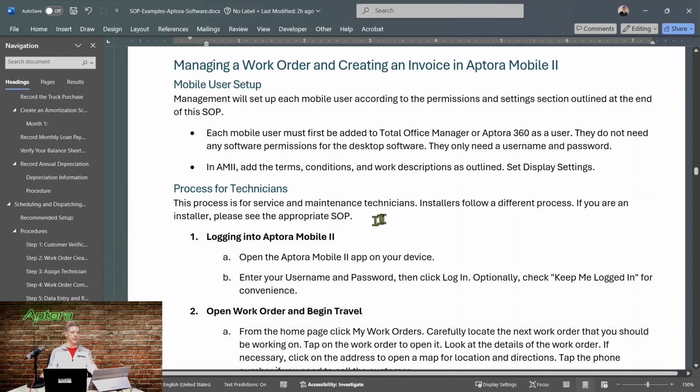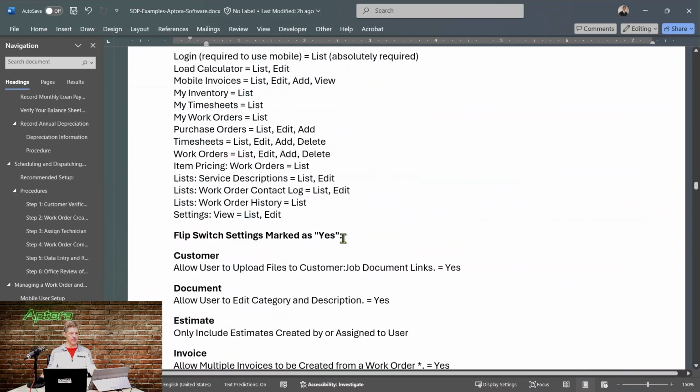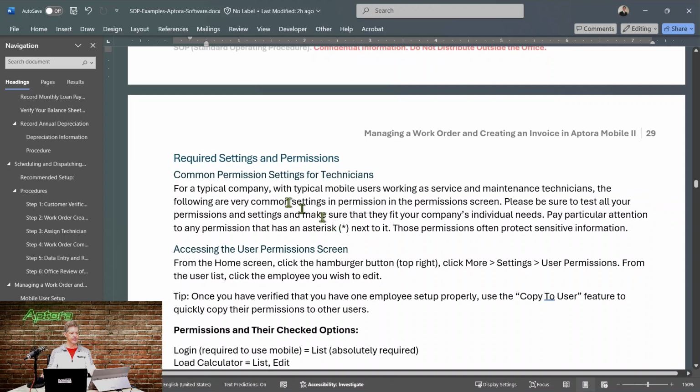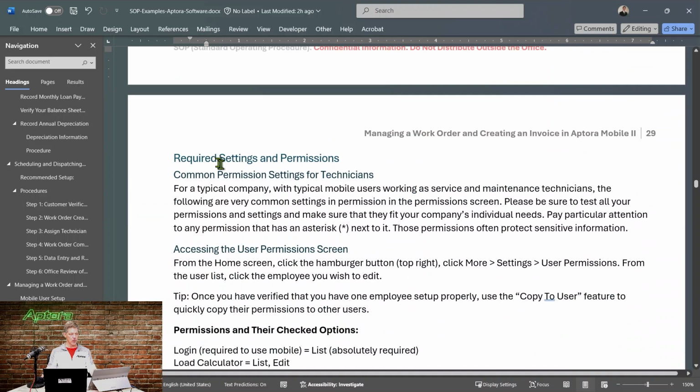If they're a new employee and haven't been set up, it reminds everybody, oh, I've got to set you up. So I'm handing the SOP to the tech, and I'd go, oh, hang on, I've got to get you set up in there first. Now, how do we set them up? That would be another SOP. So here's an example of that. Underneath this SOP, and it could be a separate document, I have required settings and permissions: common permissions and settings for techs. For a typical company with typical mobile users working as service and maintenance technicians, the following are very common settings in permissions found in the permission screen.